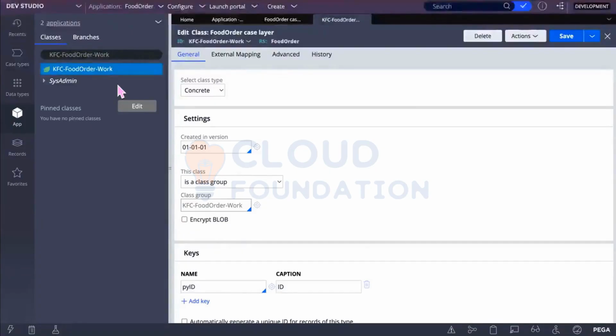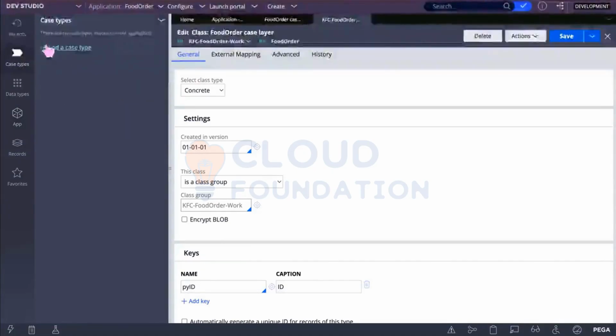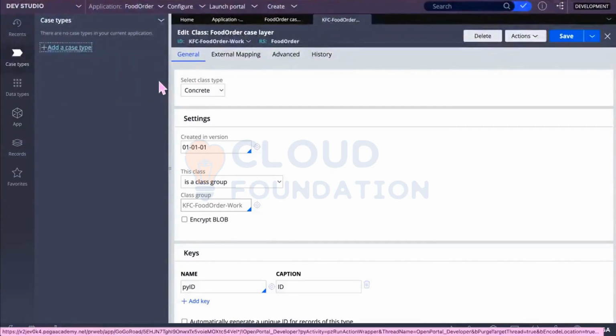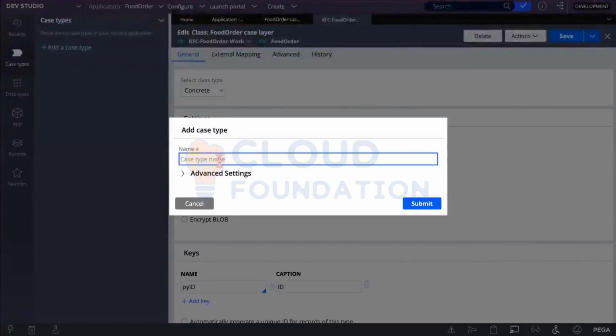You are next to it. Let's do it. Click on the case type. Click on add case type. You can add some case type like online order. Food order, you have already given it, or you can give something like new order. If you want new order, you can use it.